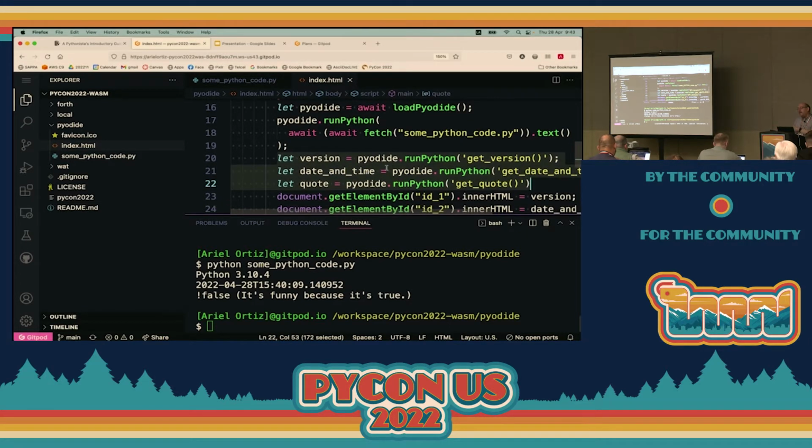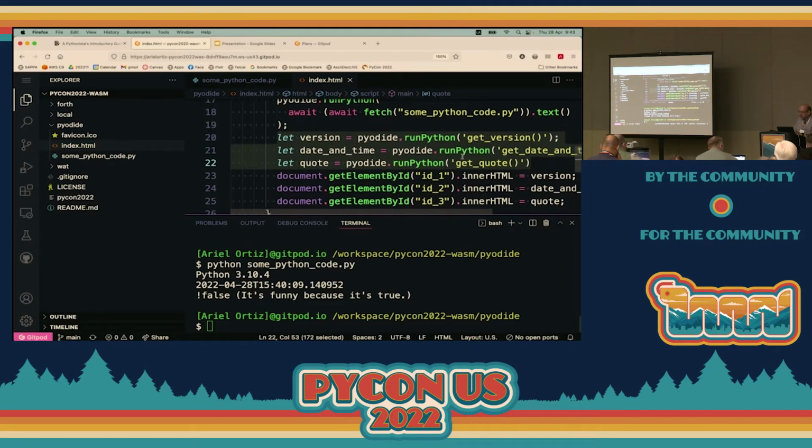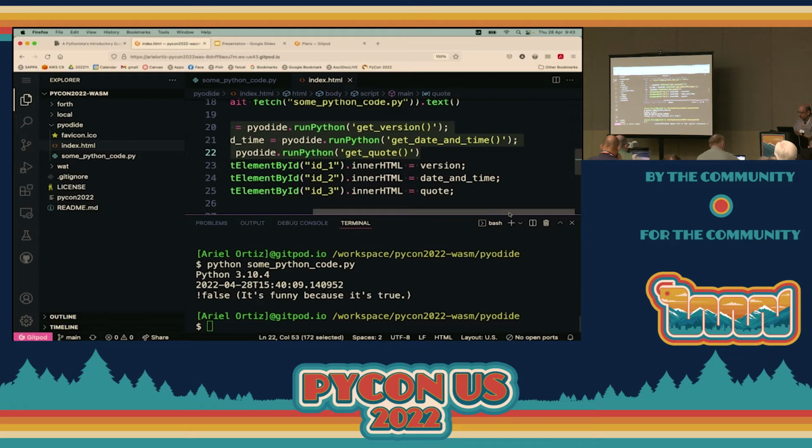Anything in Python can be translated into equivalent JavaScript objects and the other way around. Okay, I'm keeping things a little bit simpler. This actually returns get version, get date, get quote. They return strings, and strings in Python are converted to strings in JavaScript. So this is a really direct translation, and no additional things have to be done. And here we just update the paragraphs. We set their inner HTML with whatever these three Python functions actually returned.